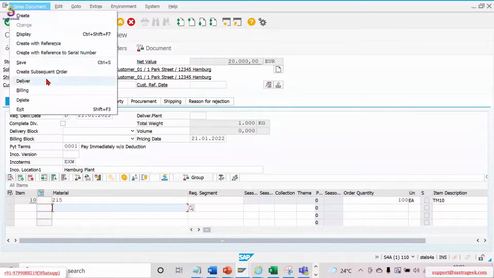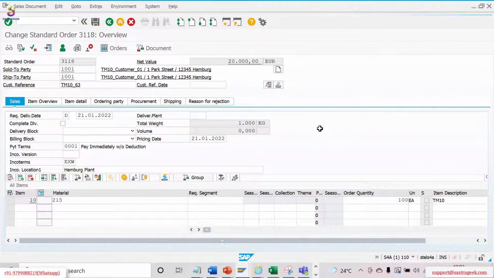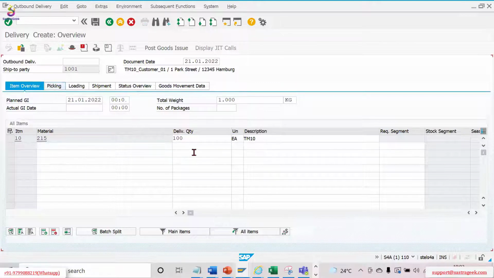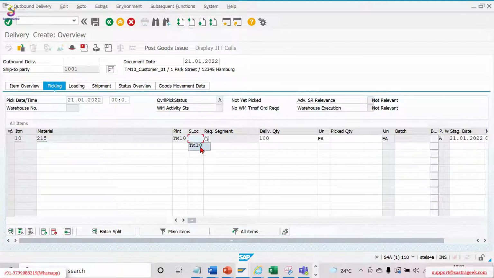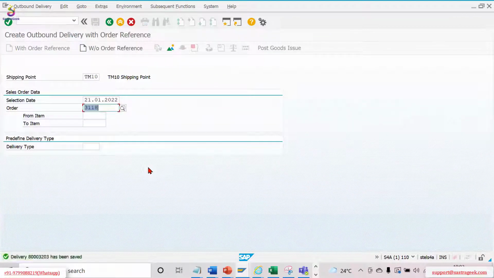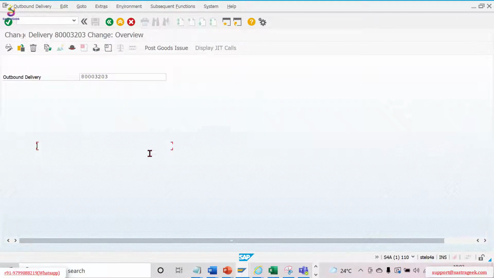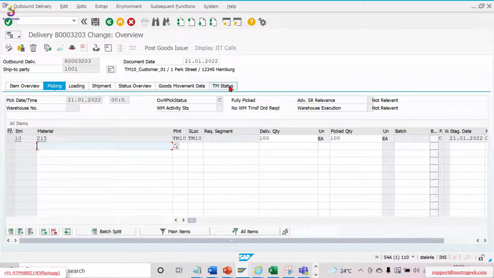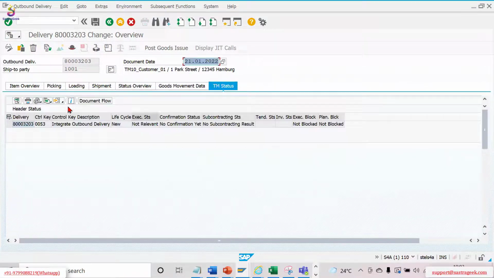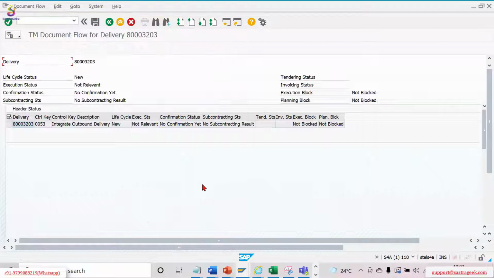So let us go to delivery, and then we will complete the picking. We'll do the picking activity, and then we will save. So we'll create the delivery. 3203. Okay. Let us come back to delivery and see if our freight units are created. Yeah, TM status has come. Let us check the freight units, what we have.